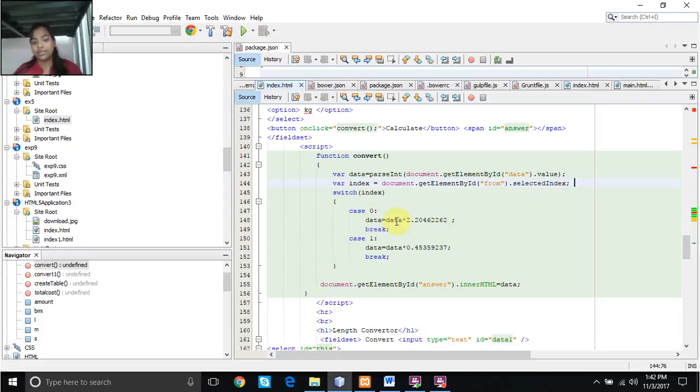This is the data which you are giving. If it is multiplied by the factor, then the value will be shown. Otherwise, if it is multiplied by the other factor, then that value is shown. In this way, the answer will be created.